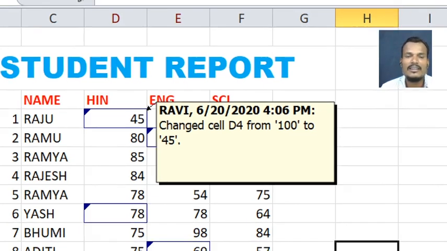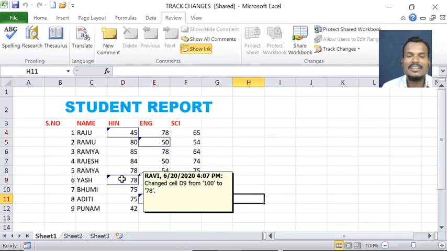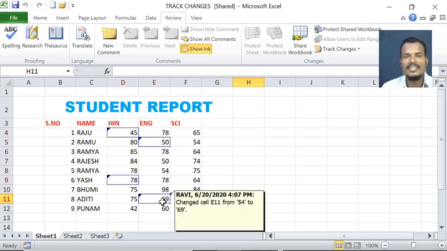It is showing or not? If you keep the cursor here also, it will display. See here, who changed? Ravi changed. On which date, at what time, and which cell, the previous value and the new value are there. It's showing. So now if you want the complete history of the changes that have been made on your Excel sheet.